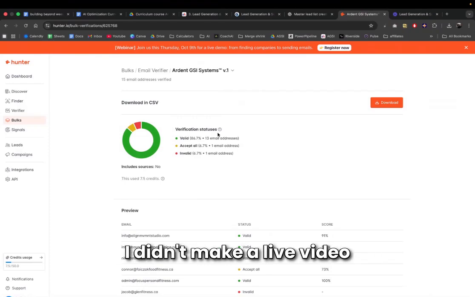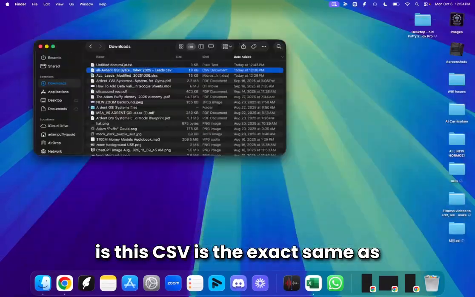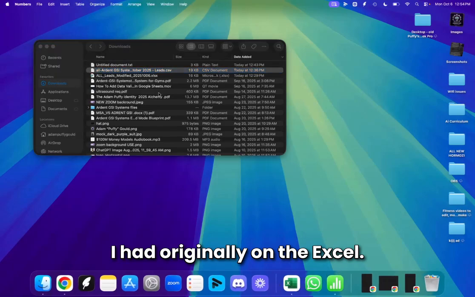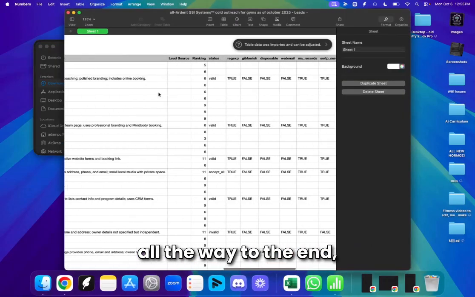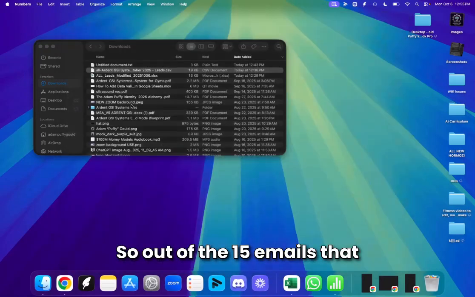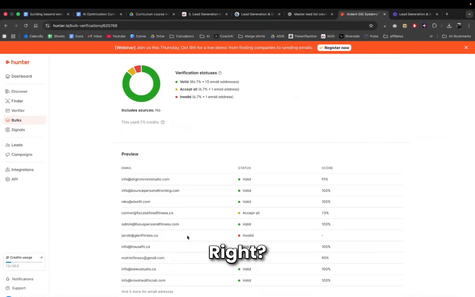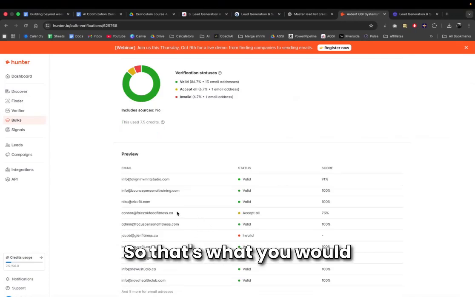You need to make an account. I didn't make a live video walkthrough of this, but it's really simple. What you're left with is this CSV, which is the exact same as I had originally on the Excel. The only difference, if we scroll all the way to the end, is that it shows you status. Valid, true, valid, true. So out of the 15 emails that I gave it, 13 are more than likely not going to bounce, and this one is probably going to bounce. So that's what you would do with Hunter.